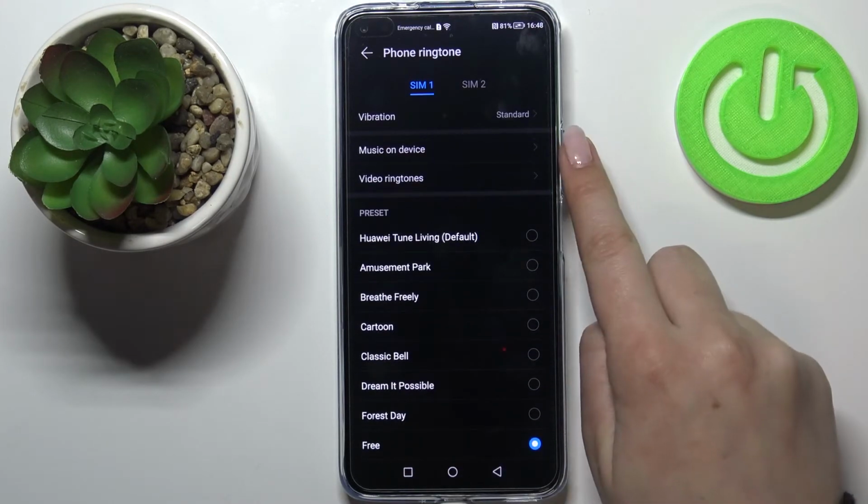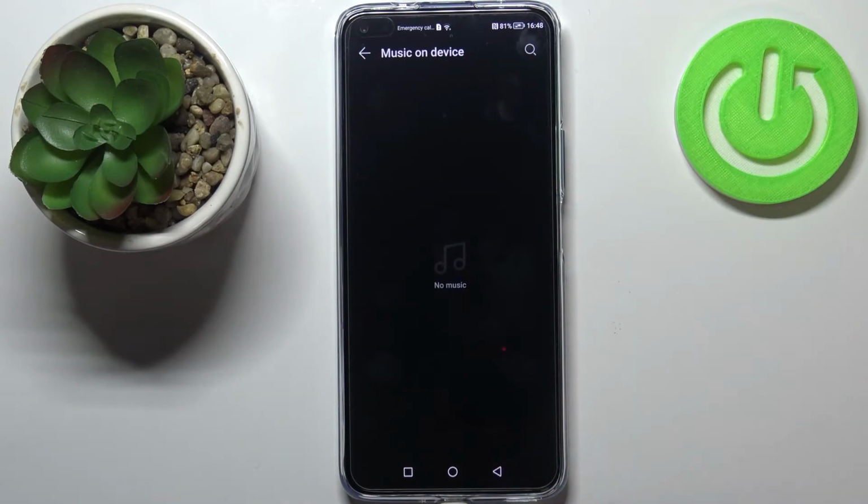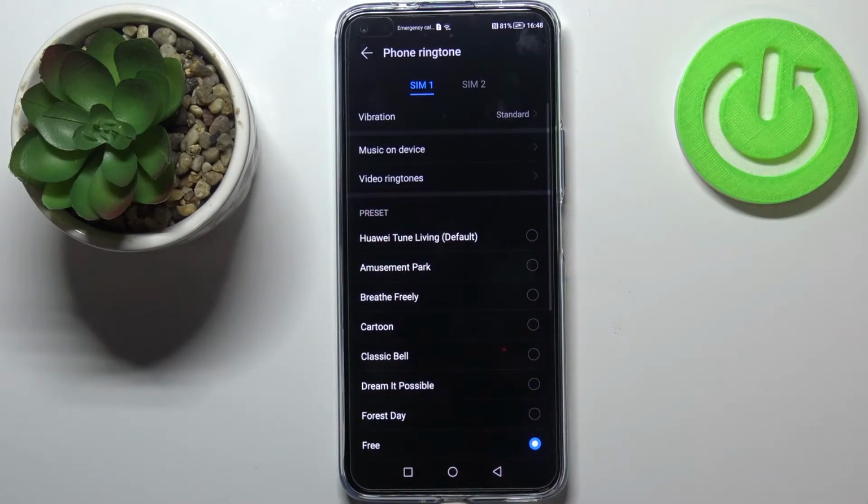What's more, you've got the option which is called music on device. So after tapping on it, you will be transferred to your own files, and if you will have any compatible ones, for example downloaded, they will appear right here and you will be able to pick them and set them as a ringtone. The same situation with the video ringtones.